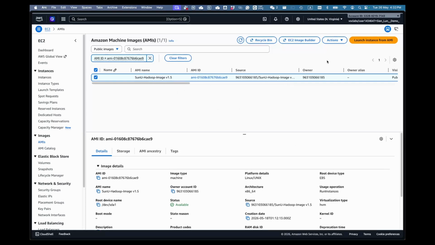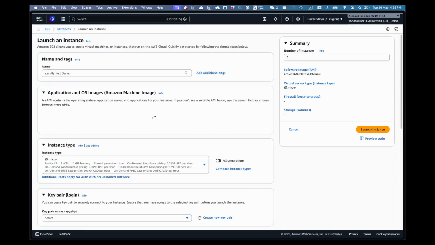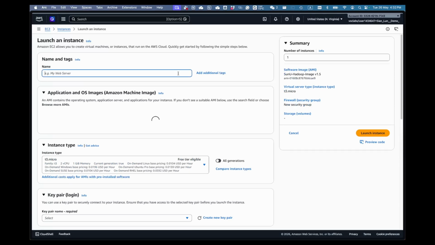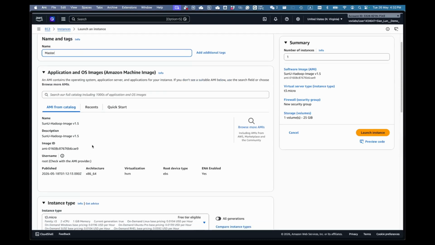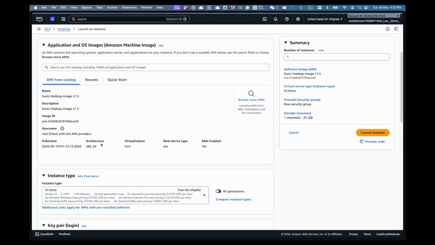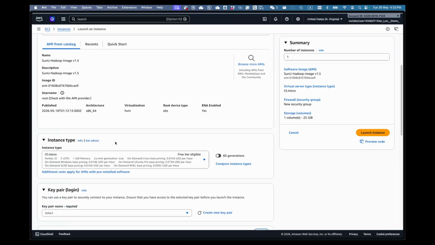So once this is ready, you can come here to click on Launch Instances. And now you come to this screen. What you need to do here is to give a name. I will want to call it Master because this will be first the master node. And you see the operating system is pre-selected, so it's already installed inside.